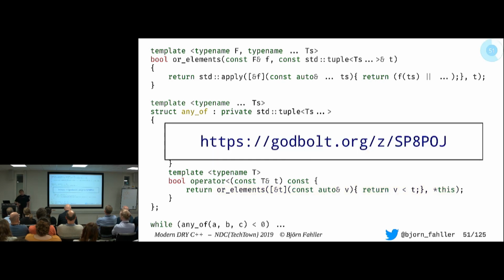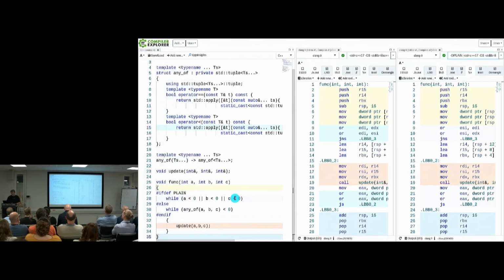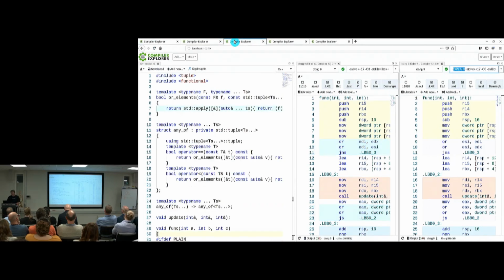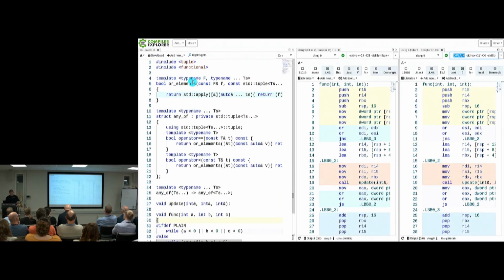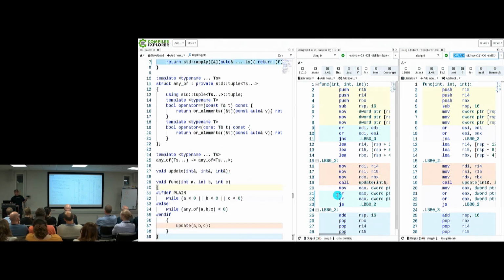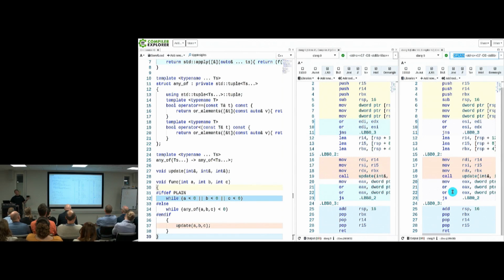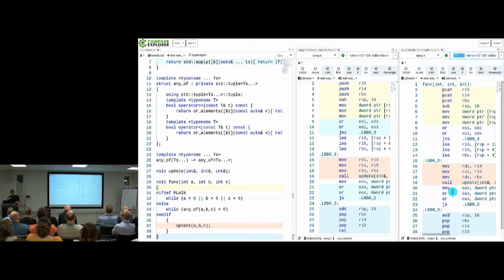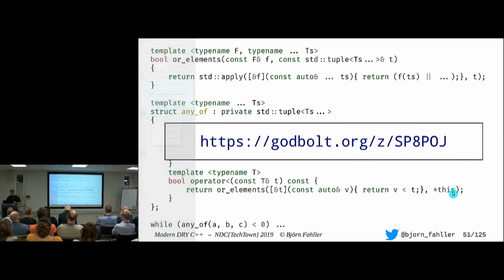Let's have a look. It's an indirection. What's the cost of an extra indirection? So we have OR elements, and I'm using OR elements. The rest is the same, including the generated code. Did I say the compilers are awesome? So yeah, we don't have to fear writing code like this, at least not from a performance point of view.